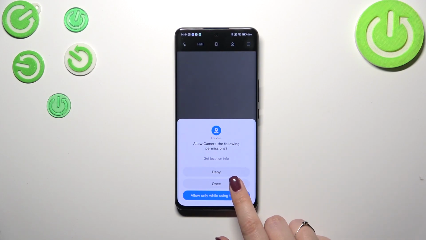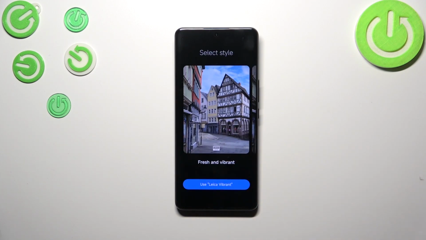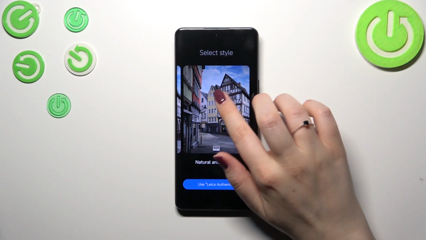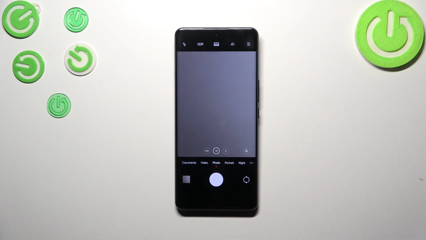Again, the permission to access the location, and here select the style. So this is again the thing which you are doing when you're opening the camera for the very first time after purchasing the device. So you have to pick whatever.